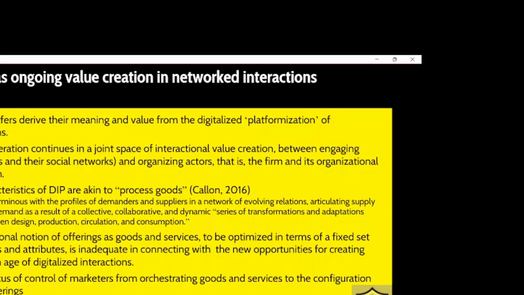The characteristics of DIP are key process goods, that is, we don't consume either product or service, but a process tool, we consume the process. That is contemporaries with the profiles of demanders and suppliers in a network of evolving relations that articulate supply and demand as a result of a collective, collaborative, and dynamic series of transformations and adaptations within design, production, circulation, and consumption. Again, this is a blend environment where the neat dividing lines between what is design and what is production and who consumes what is not as clear cut as was the case with the traditional branding predicament.